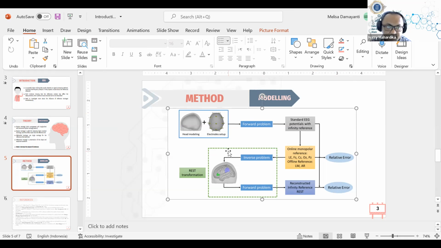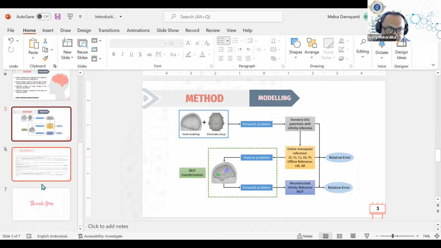Yeah, it's not small. Okay. It can be readable by the audience. Okay. Yeah, references. You don't need to have those references. I will delete. But thank you is okay.